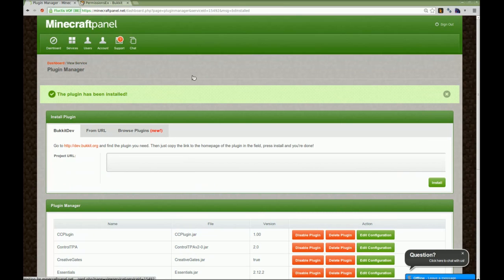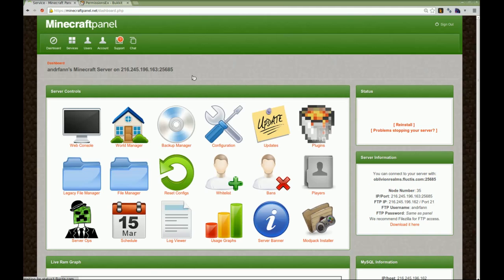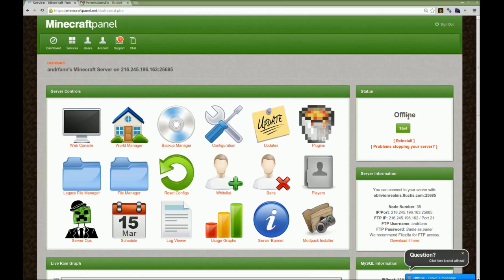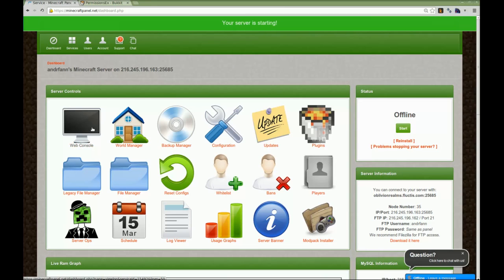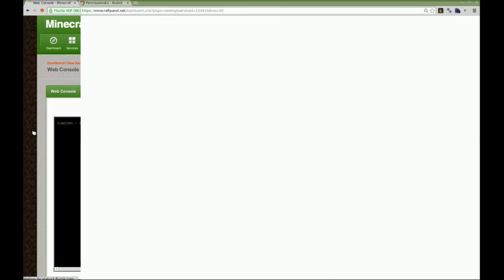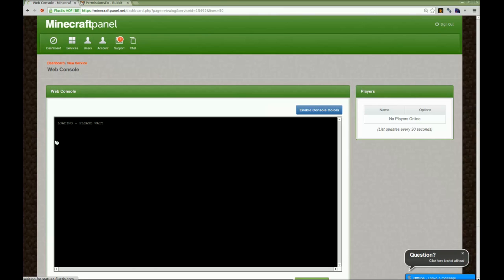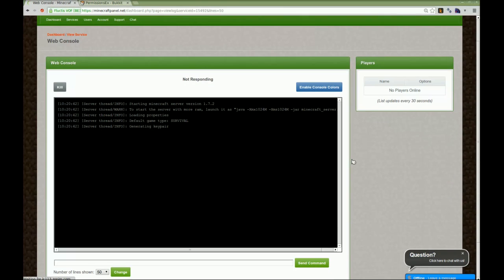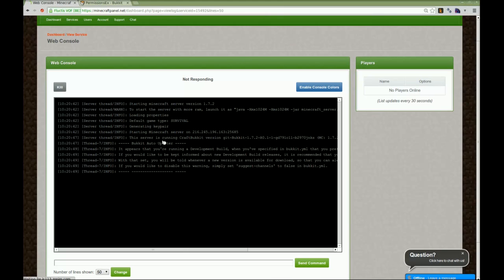I'm going to click on my dashboard up here, and on the right hand side we'll see the status, and the status is offline. So click on the green Start button. Now, if you're curious like me, then you can click on the web console and see what's happening as the server boots up. It's going to take a few moments to boot, and you can watch it boot up here.